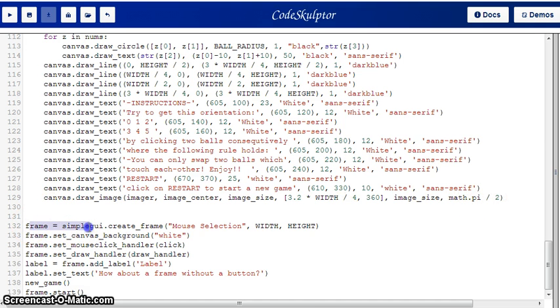Over here, I'm just creating the frame, and I set the background and do all those things which I have been doing in all the programs. I start the frame and the game works alright.